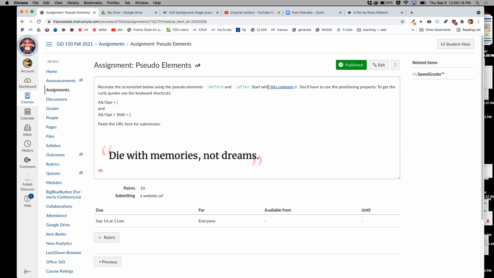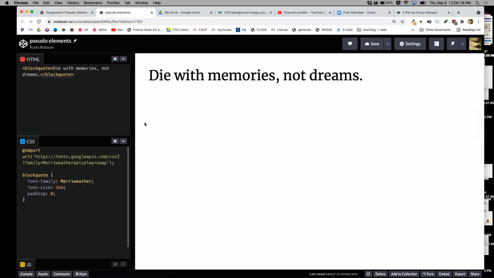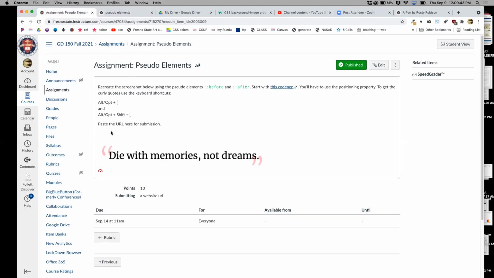So I'm starting you off with just the text on there, and then you're going to add in the curly quotes. The trick to this one is that you know how we have special characters for the curly quotes? For some reason, you can't add special characters into the content. But I looked up the secret keyboard shortcut for making curly quotes: Alt or Option, Alt if you're on a PC, Option if you're on a Mac, plus the left square bracket, and then the closing one is Alt Shift square bracket. Just play with those, and you'll get the right one.